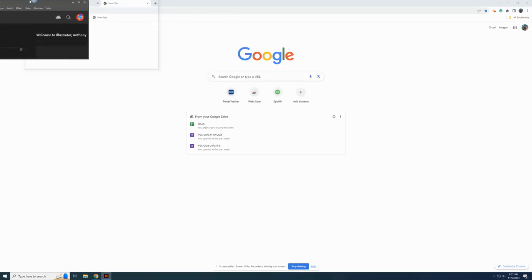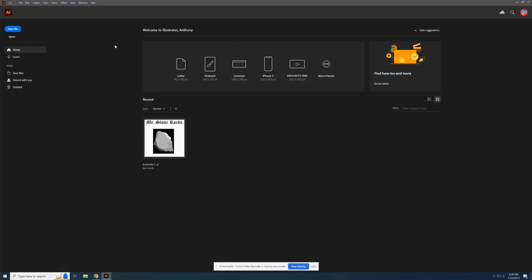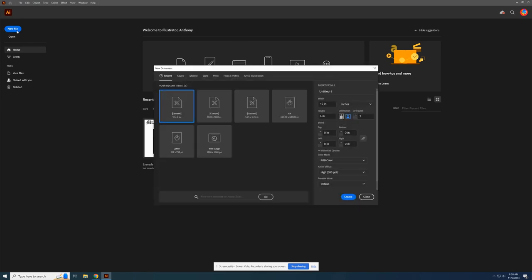Alrighty. So, the first thing we're going to do is go over to the top left where it says New File in blue. We're going to click New File. We're going to change your file. It's going to say points most likely. We're going to change it from points to inches, and we're going to type in 5 inches width and 5 inches height. Next thing, you want to change it from CMYK to RGB. See how it says RGB? We want raster effects on high, and we're going to hit create.